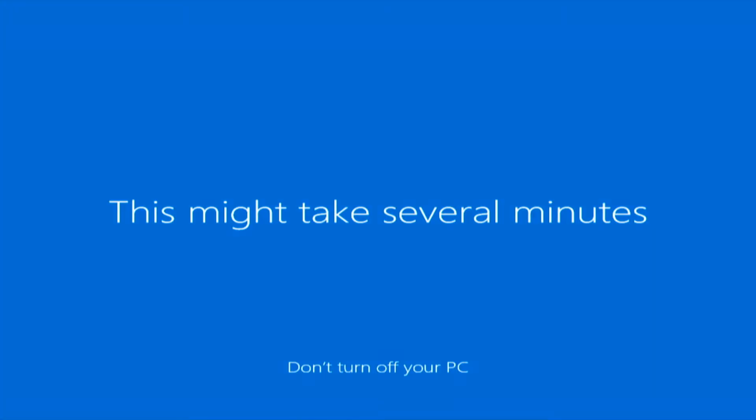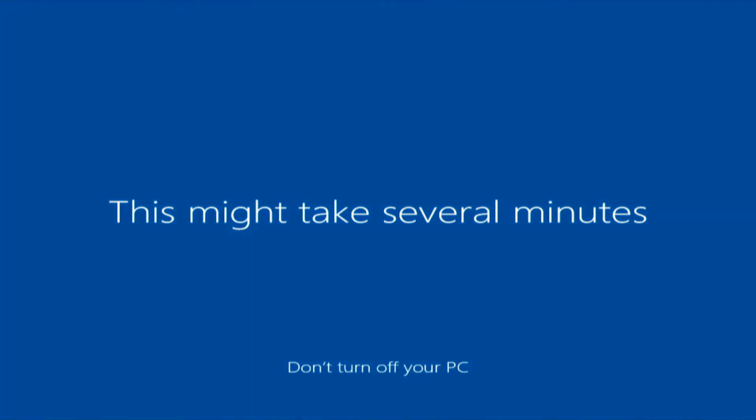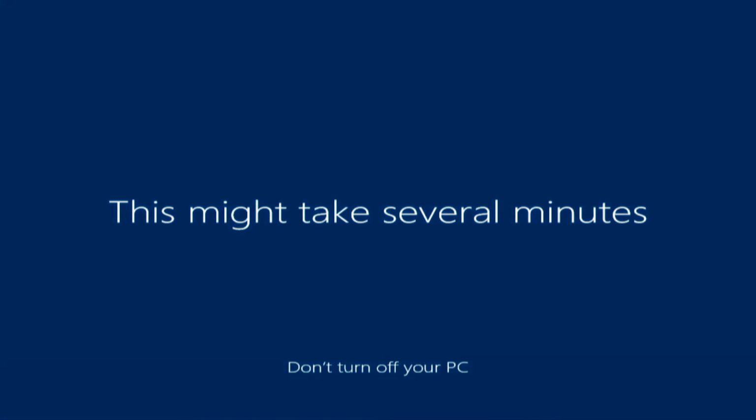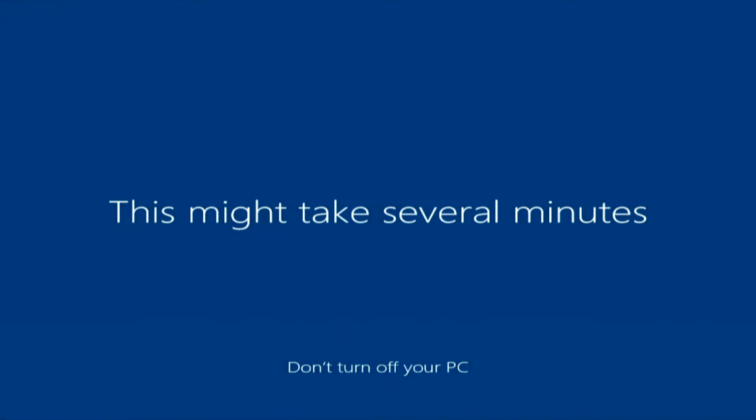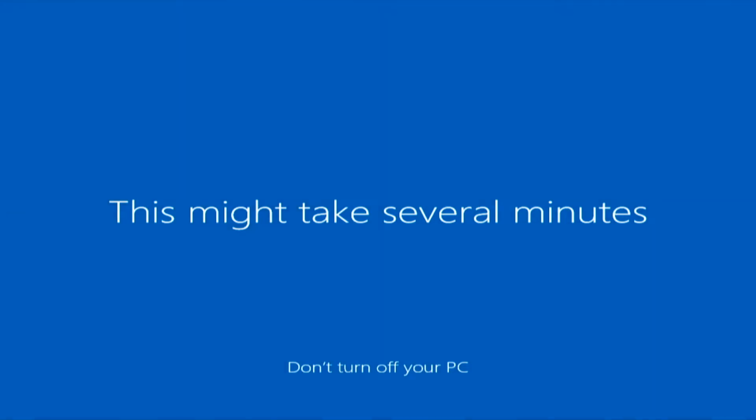So the screen went from black to blue, and it's doing its thing while it's configuring. So we're going to have Windows up and running. Doesn't take too long. Pretty simple, easy process. We mentioned a few places where you might be concerned and have some problems.